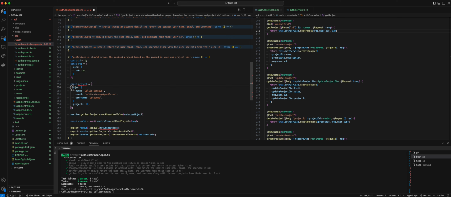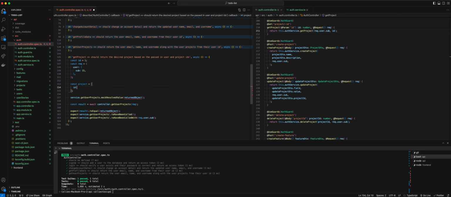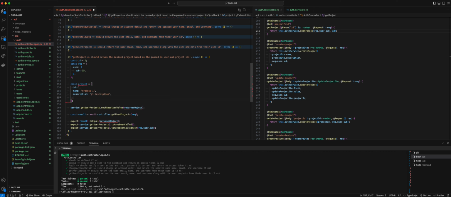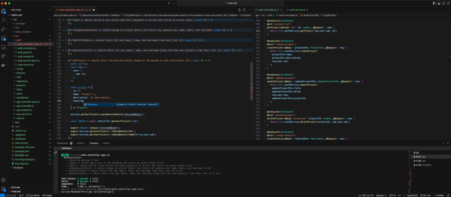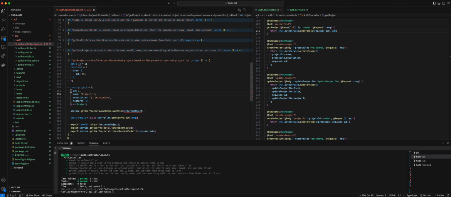All right, our project is going to be an object, and it's going to be ID 1. It's going to be name project 1. Description is going to be project 1 description. And then let's do this and say as a project. And then features is going to be an empty array. All right, so that should be good. So now we are going to be mocking not get users projects. We're going to mock get project, and we are going to mock the result value as project.